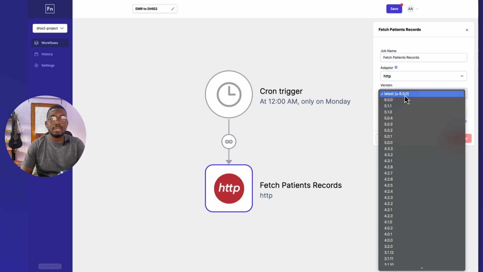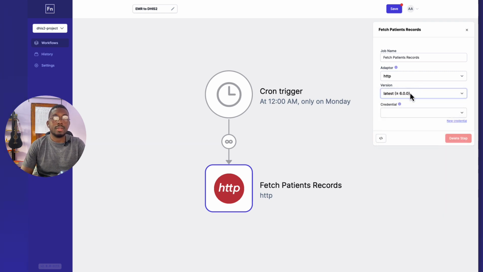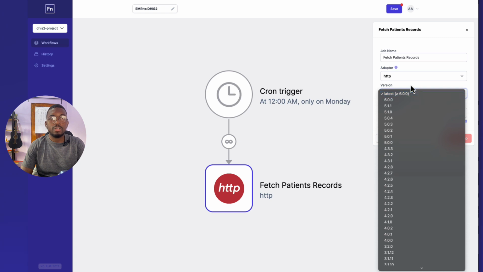You can select a specific version of the adapter, or you can leave it to latest. Just a word of caution, if you leave it to latest, that means whenever there's a new version of this adapter, this step will use that version. So if you don't want your workflow to break because of the new changes in the latest version, we advise you lock it to a specific version of that adapter. So let's lock this to version 6.0.0.